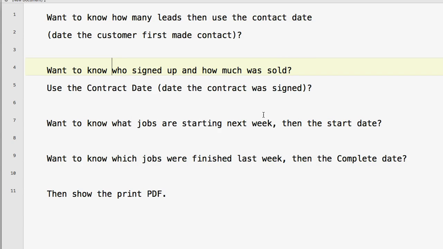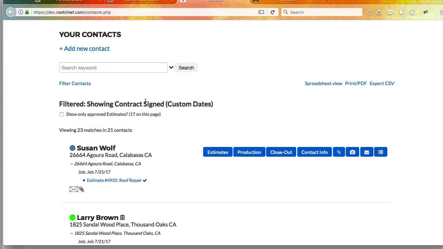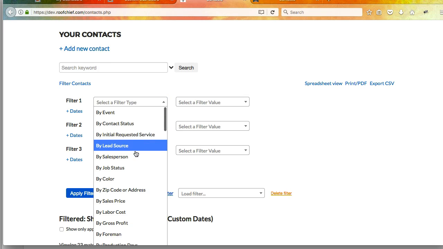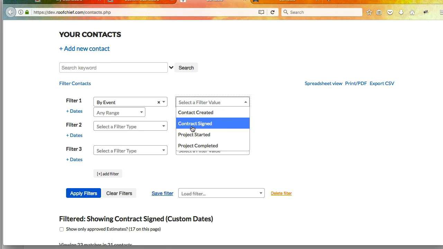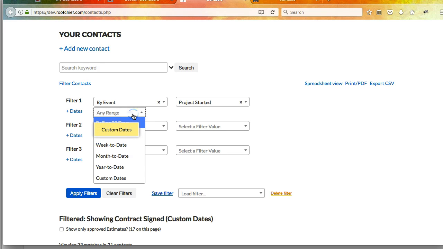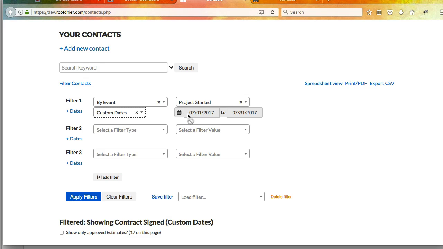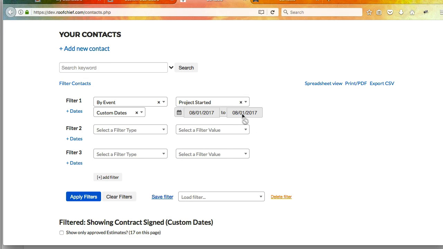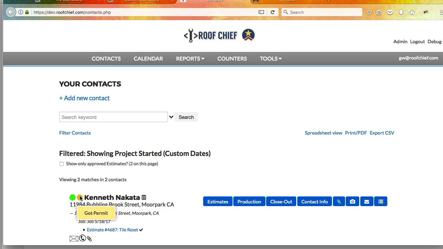Want to know what jobs are starting next week, then start date? Yep, that's right. So I'm going to clear my filters. I'm going to look by the event, and I'm going to look at project start. And we'll look not at past dates, but we're going to look at future dates. So once again, I'm in my custom dates area, and I actually want next week. So that's 8/7 to 8/11. Let's see what we get. I know this is exciting stuff. We're all on the edge of our seat. Okay, we have 2 jobs starting next week.